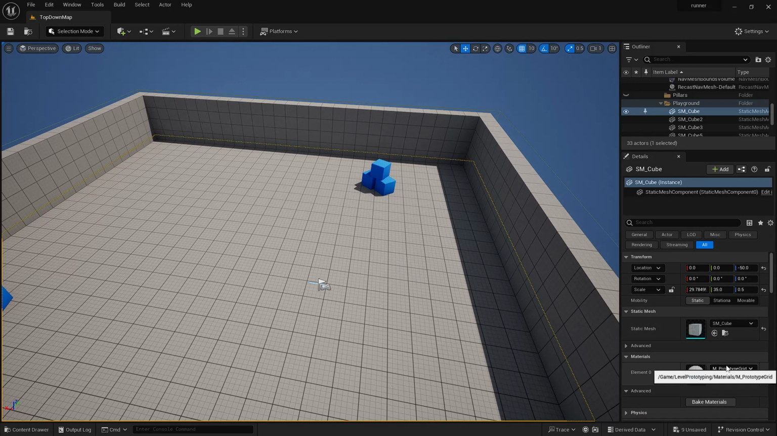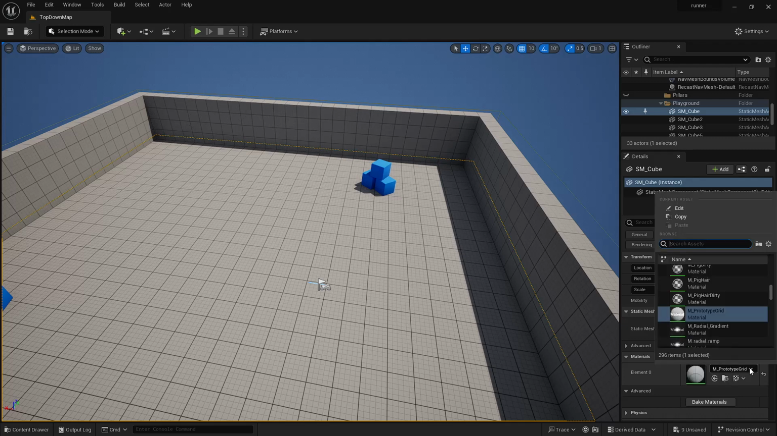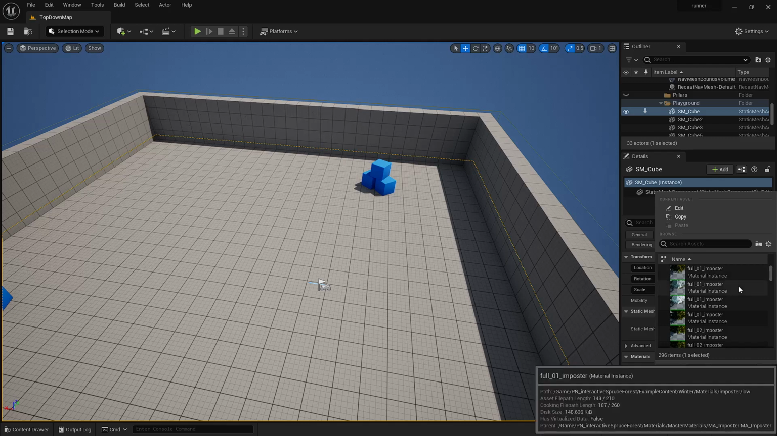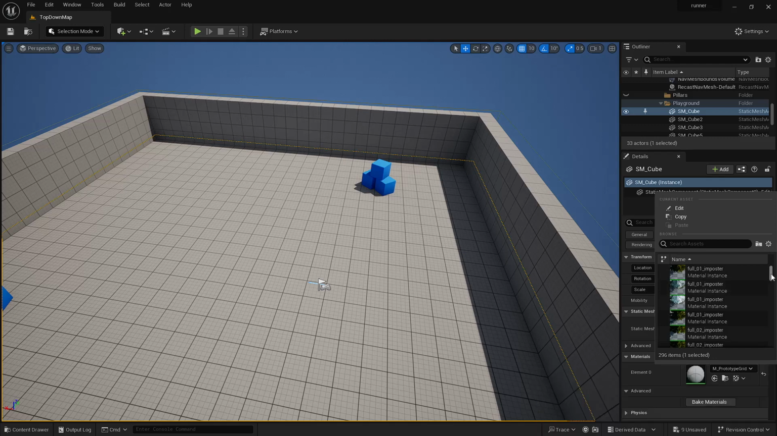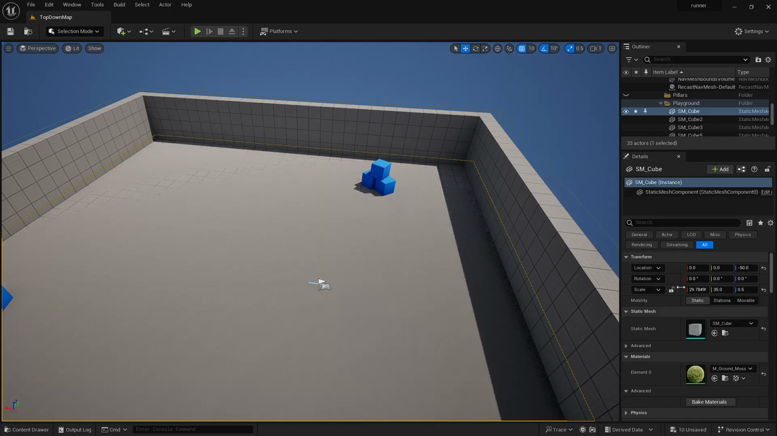I'm going to click into here. So you can go here to edit this material itself, or you can click into this pull down here in order to change the material. So that's what I'm going to do. I'm going to just come in here, and I'm just going to take that. Sure, we'll make a moss.